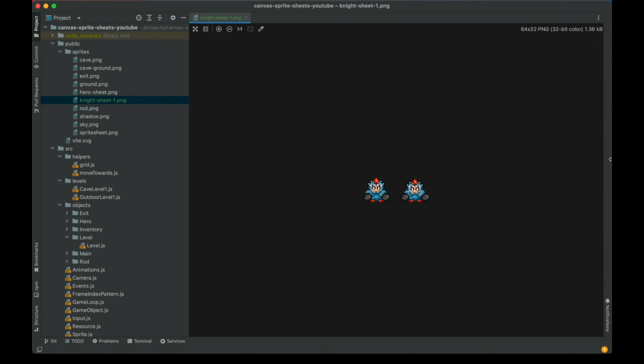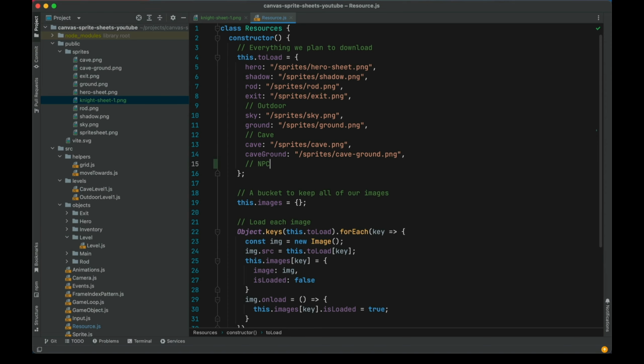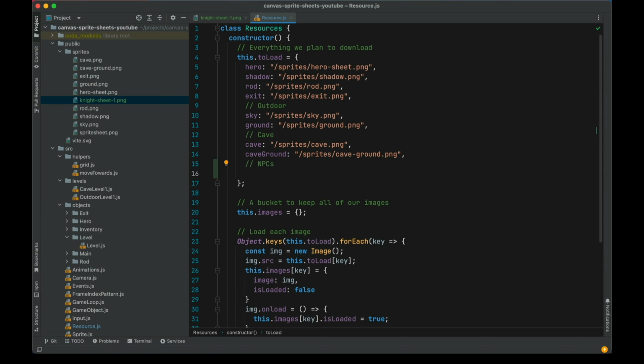Now to load our new sprite sheet, we need to go to resources.js and add it to our project. So I'll say NPCs here. We might have multiple as we go, who knows. We'll call this one knight. And here's the path to that sprite sheet.